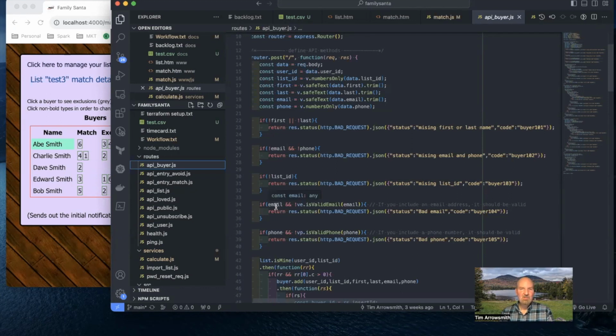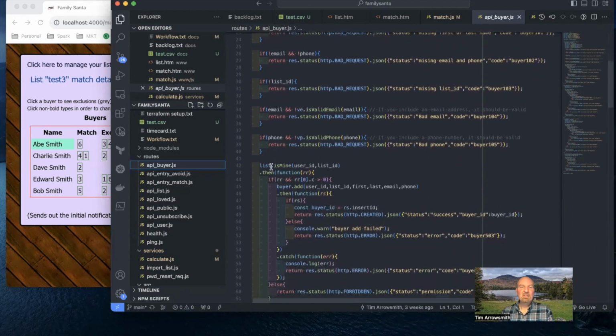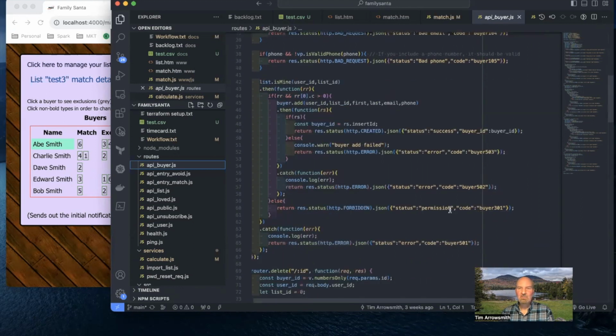And if we get an email address, but it's not a valid email, that's a problem. If you get a phone number, but it's not a valid phone number, that's also a problem. So we handle each of those errors. And if the list is mine, then I'm going to add it to the buyer list. If the list is not mine, I want to say, hey, you don't have permission for that.